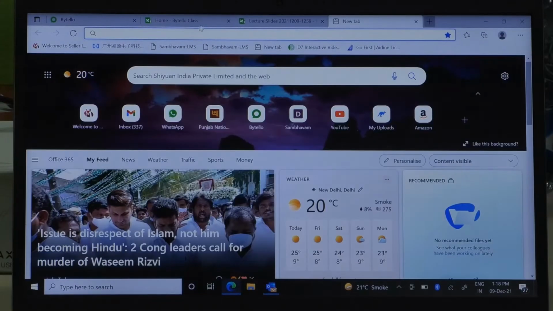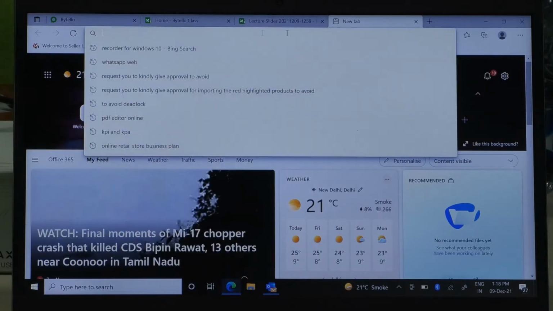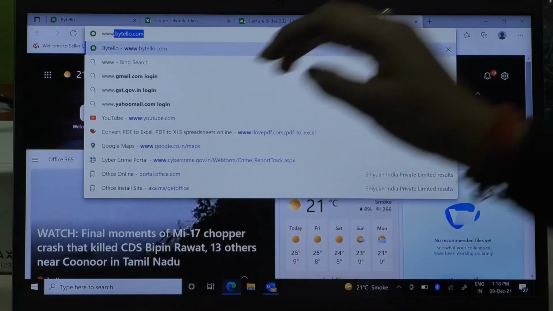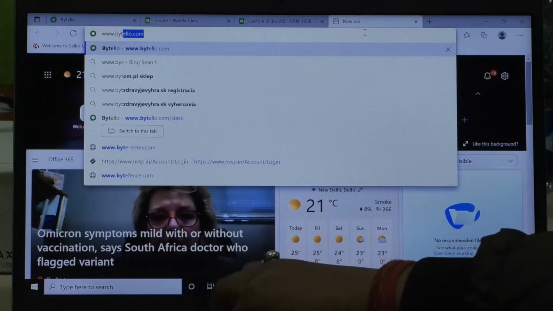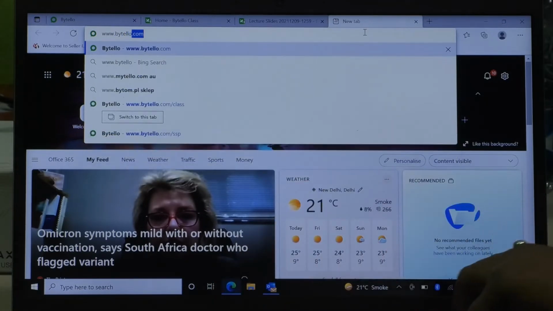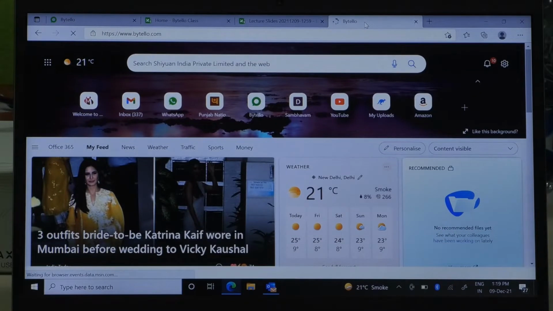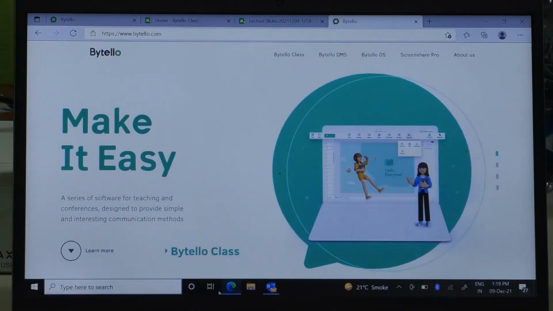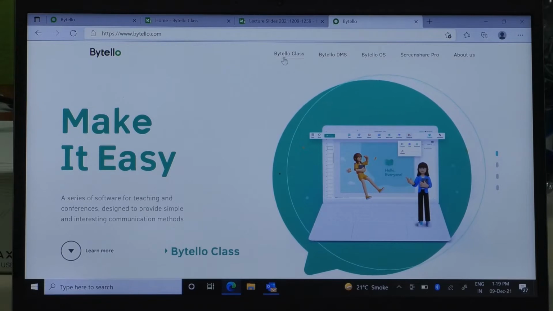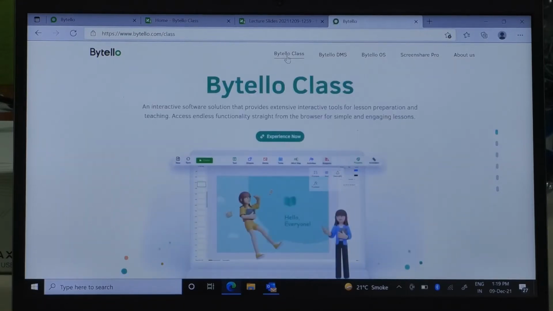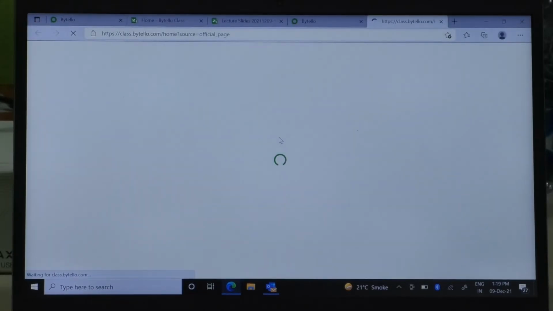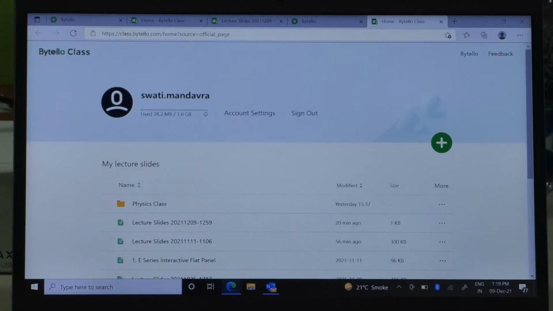Firstly, on Google you just need to type www.bytello.com. Okay, when you click, you will get this page. On this page you need to just click on Bytello class. When you click on Bytello class, you have to again click on experience now. So the home page of Bytello class will open.